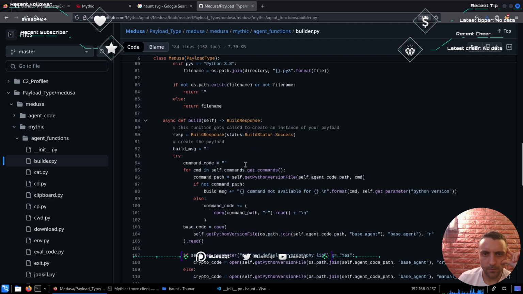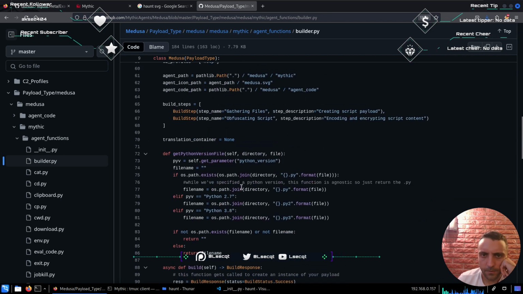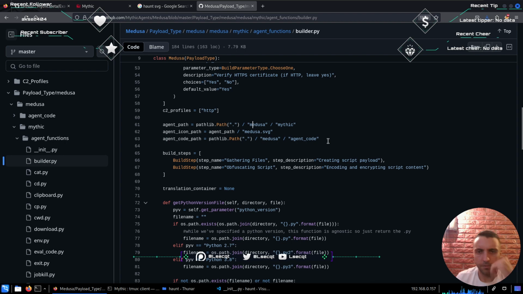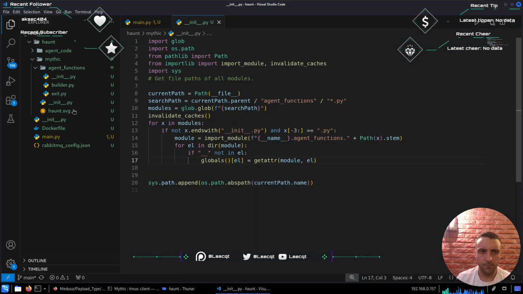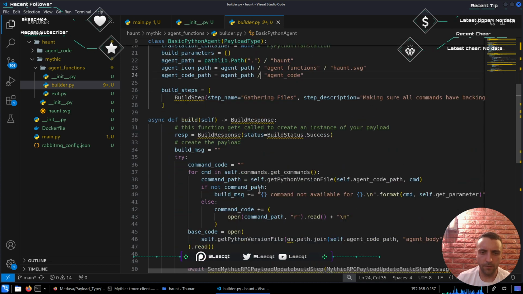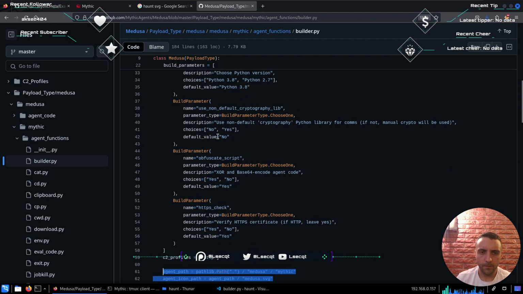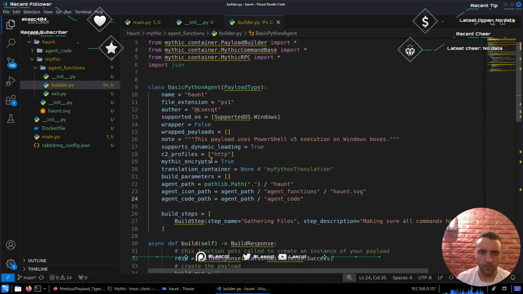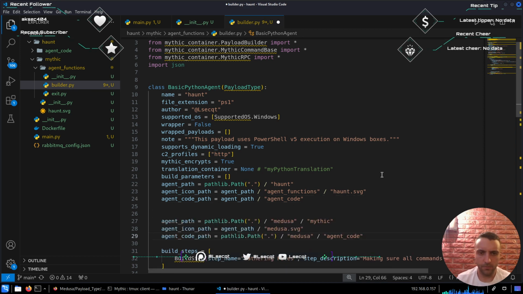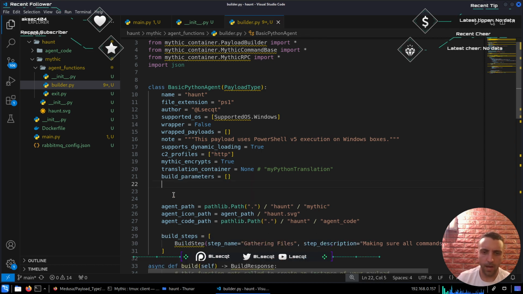here, where is the path resolution? Yeah, there it is. So we have to modify the builder. And that's below the class. We have C2 profile. It's here. Yeah, there it is. Okay, so agent path is that font Mythic. We have the font.svg, and we have font agent code. So that should be enough, I believe.